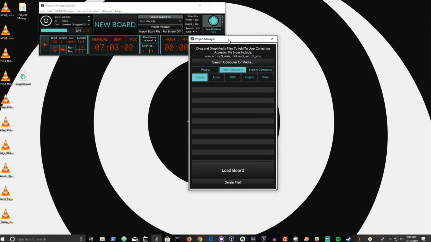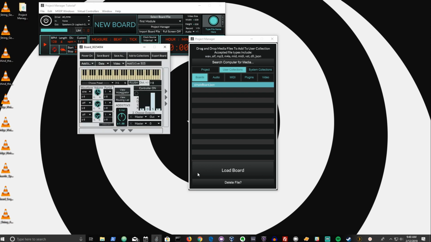In addition to adding media files to our user collections, we can also add exported board files. To add an exported board file to our project manager, simply make sure that you have user collections selected, find the board file, and release it over the project manager. Once that's been added, we can load that up into any project that we're working on.